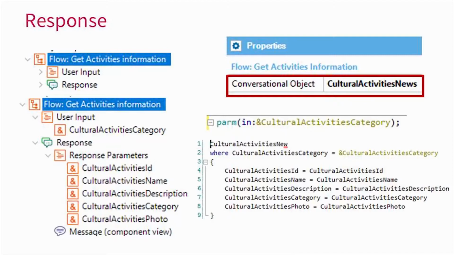Now, when we assign the property conversational object, automatically in my flow the inputs and the outputs of that data provider are inferred. So originally I had a flow like this one. I assign the property conversational object with a data provider. The data provider receives as parameters the type of activity, and the output is a collection. So automatically in the flow the input and the output are inferred.